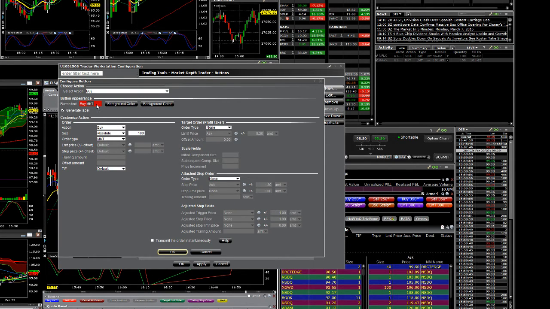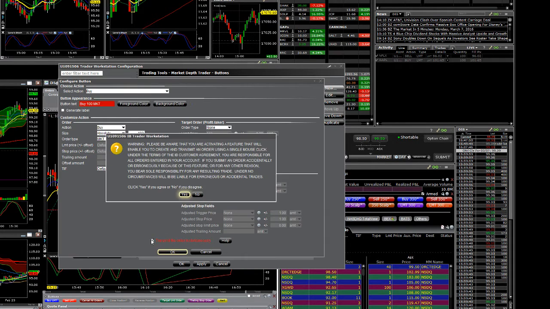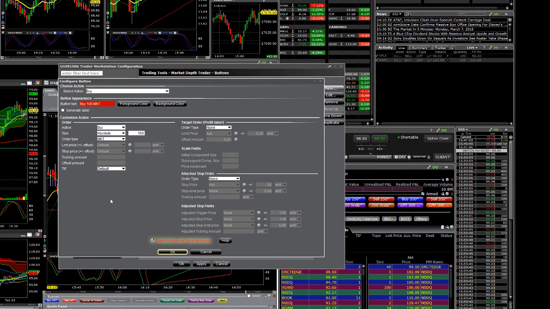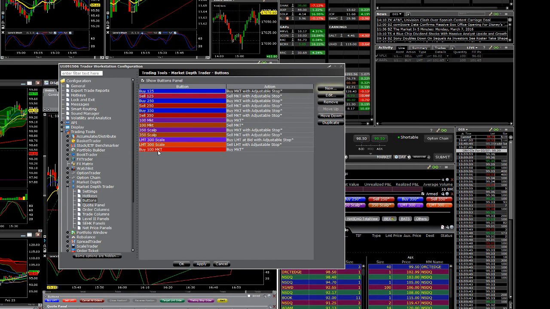I would change it to buy, just double click on that, 100. Oh, I have to turn off generate label, I'm sorry. So there's buy 100 market. And then this is important. If you want it to go as soon as you hit the button, you've got to click this transmit order instantly. Go ahead and click through the warning message. And now you've created a button.